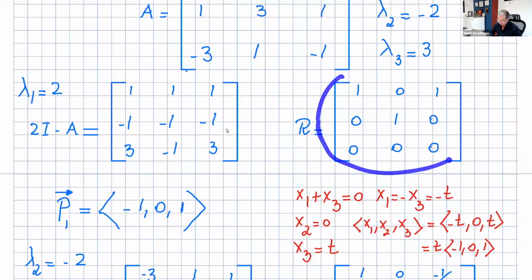Just to refresh your memories, here we have one free variable, and that free variable is x3, so I called it t. Then if you rewrite the system, you get x1 plus x3 equals 0. So x1 will be negative x3, so that's negative t. And x2 from here, we know it's going to be 0. So if we write the components, it's negative t, 0, t. You can factor out t, so you get -1, 0, 1. And that's P1.